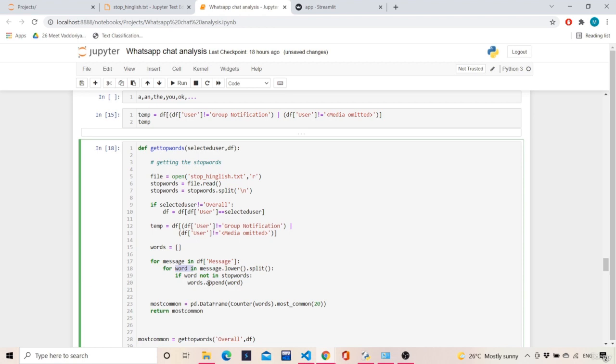For example, Chinmay said, "Please attend all the classes." So "classes" is not a stop word. It is conveying some kind of meaning. The sentence was, please attend all the classes. That is the message, and I am converting that message into lowercase so that there is no case sensitivity, and then I am splitting that with respect to space. By default, if I don't put anything, it separates with space. So the words will be: please, attend, all, classes.